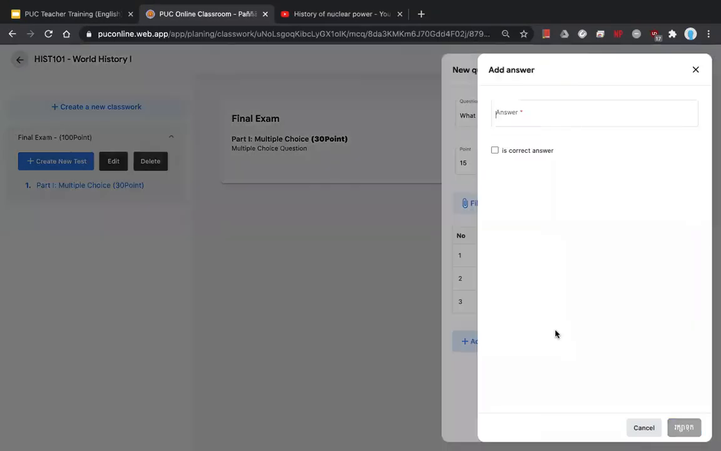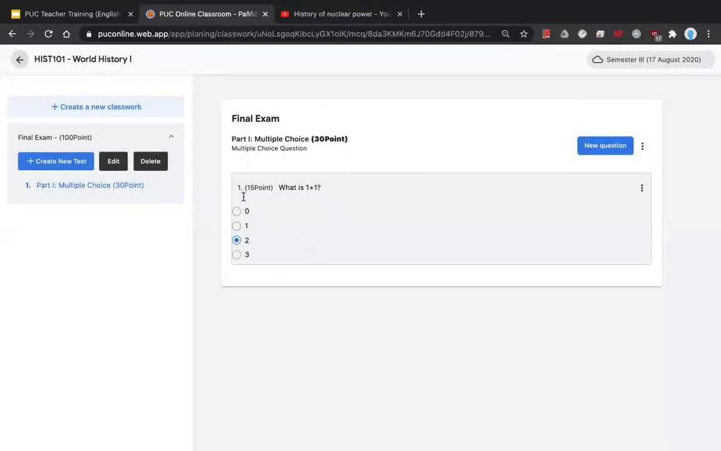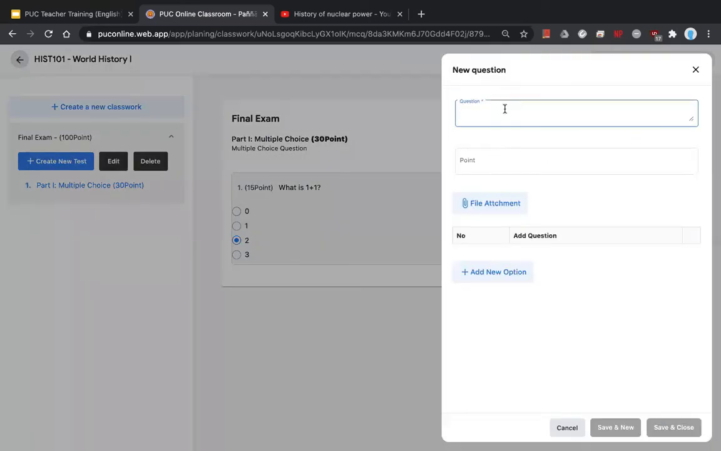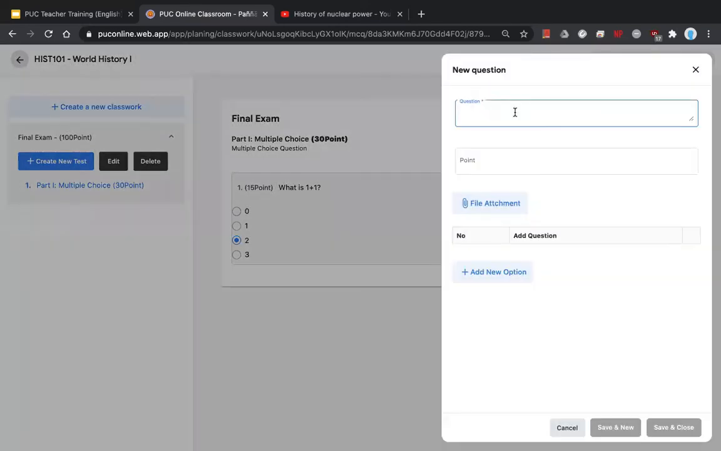Save, and then most multiple choice questions have 4 options, so you can select that, and then click save here. Save and close. So now you can see this is our multiple choice. And if you want to add another multiple choice inside this, you can click on new question again, and then start your second question.